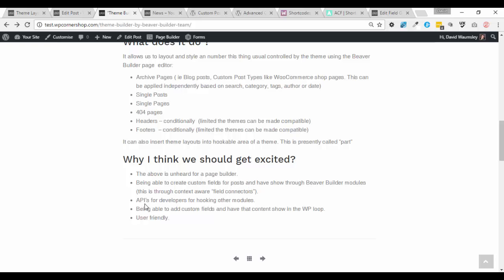And there's also going to be APIs for developers for hooking in other modules. As we know, in the Beaver Builder community, we have a lot of people making their own third-party modules, so they'll be able to take that API and hook up their own modules, or connect them to fields. And we are also able to add some custom fields to show content in the WordPress loop.